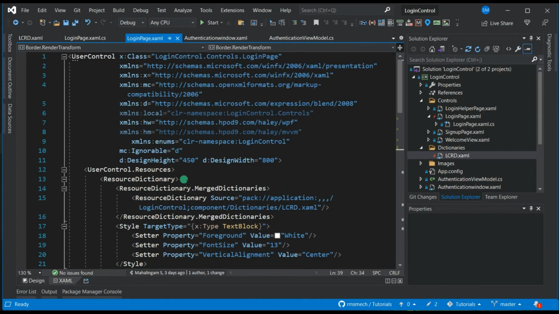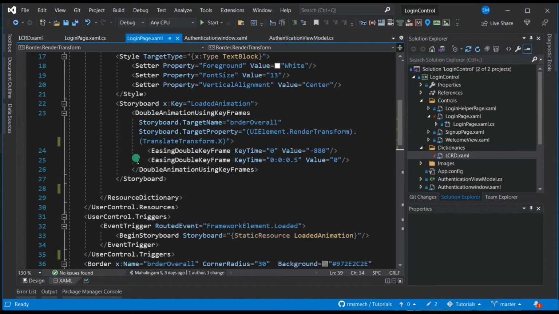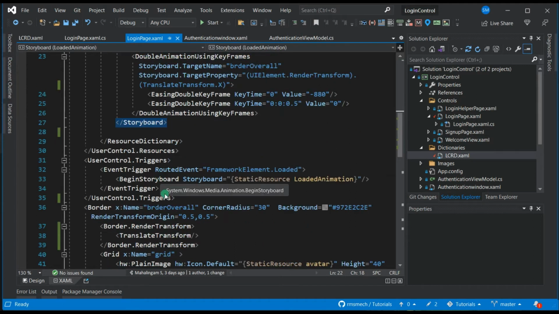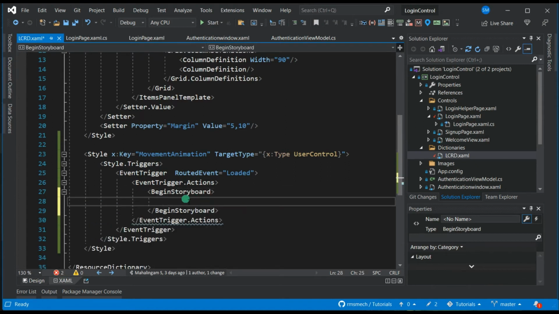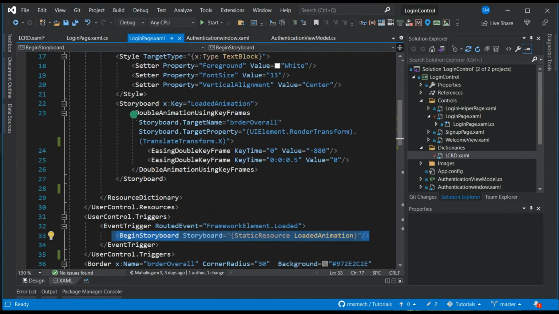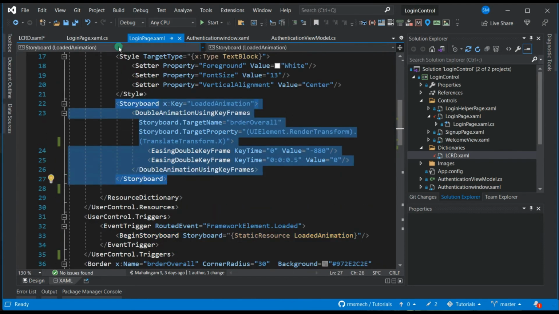If you go up, you have the storyboard here. Where is the storyboard happening? Whenever this loaded happens, you are beginning the storyboard. So let us copy this and go back here. Whenever this event trigger happens, we are going to start an action. That action is begin storyboard, and a begin storyboard needs a storyboard, which we already have here. So let us take this out now.